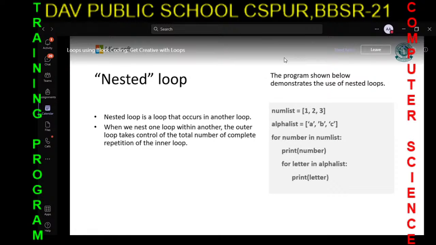This is a loop within a loop where, in this case, we have a list of numbers 1, 2, 3 and a list of characters. Now it will keep printing the numbers first or the alphabets first, and then it will print the sequence of numbers. Whatever is nested within the loop gets executed first, and then it keeps coming outwards.